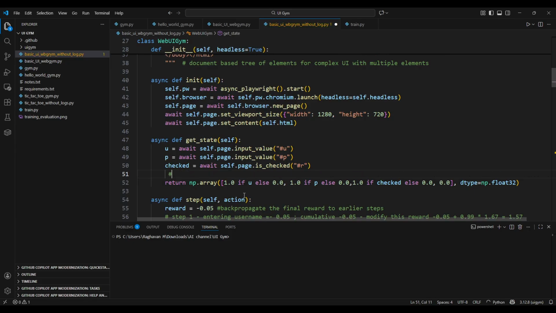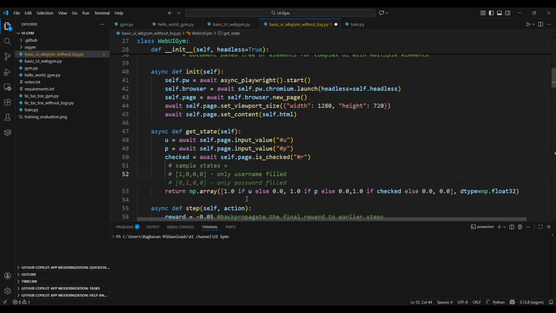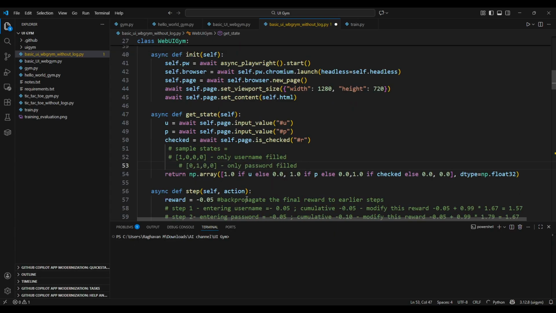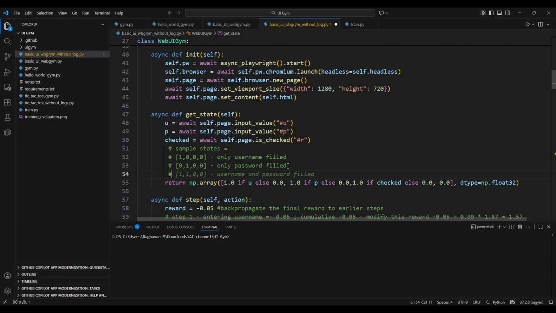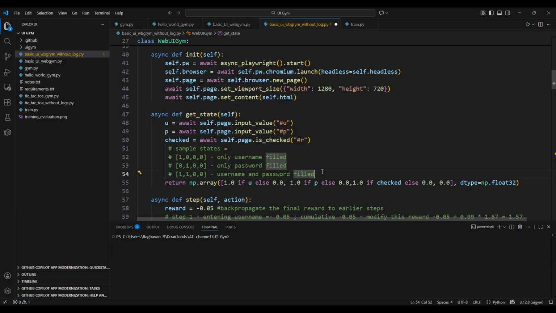For example, a sample state of this game might be only username filled, okay, only username filled. This will be 1 for the username field and the other fields are 0. If only password is filled, the other 3 things will be 0. If username and password are filled, the state will be 1100. So you get the point, right?